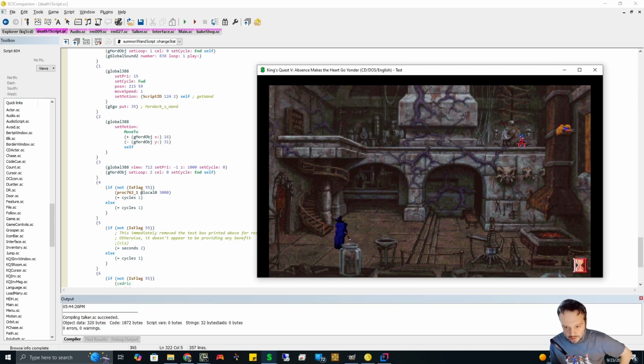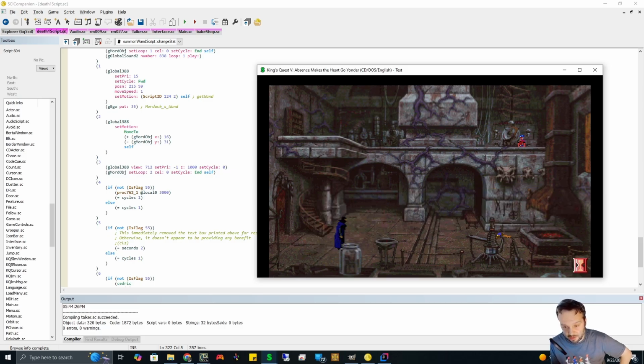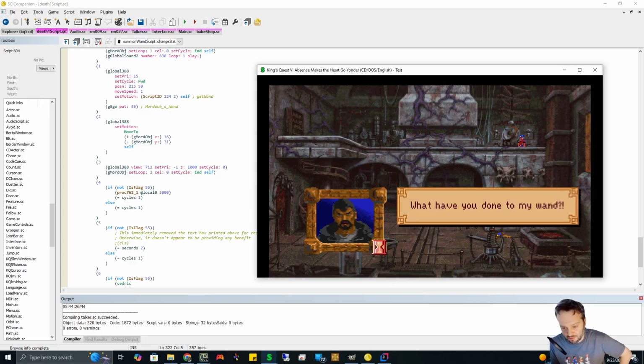Boom, and it works. There doesn't seem to break anything by removing the clear screen. Clear screen just removes the text box. That's all it does. And there were no text boxes in the CD version anyway.